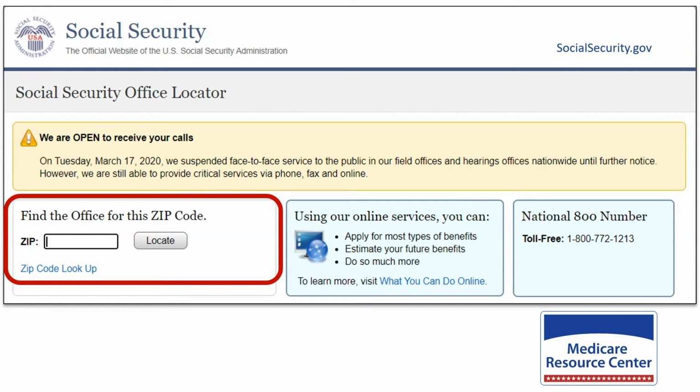Now notice just above that in that yellow field, on March the 17th of 2020, they suspended all face-to-face service to the public. So all of their offices are actually closed. Now they're inside of them, but you can't get into them. They don't do face-to-face anymore. You're literally going to have to call them and set up a phone appointment. You're going to have to do it with your local office.